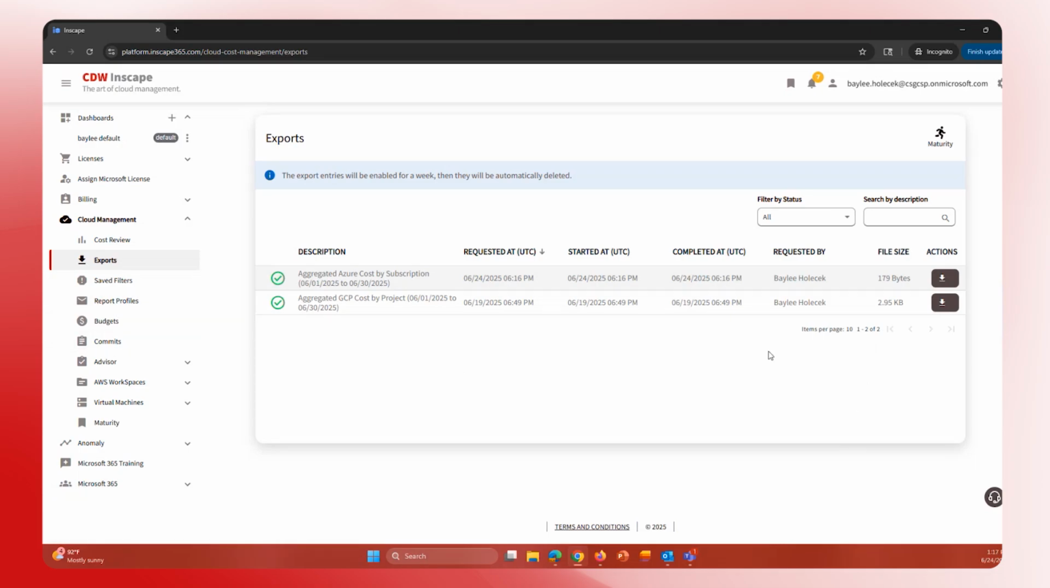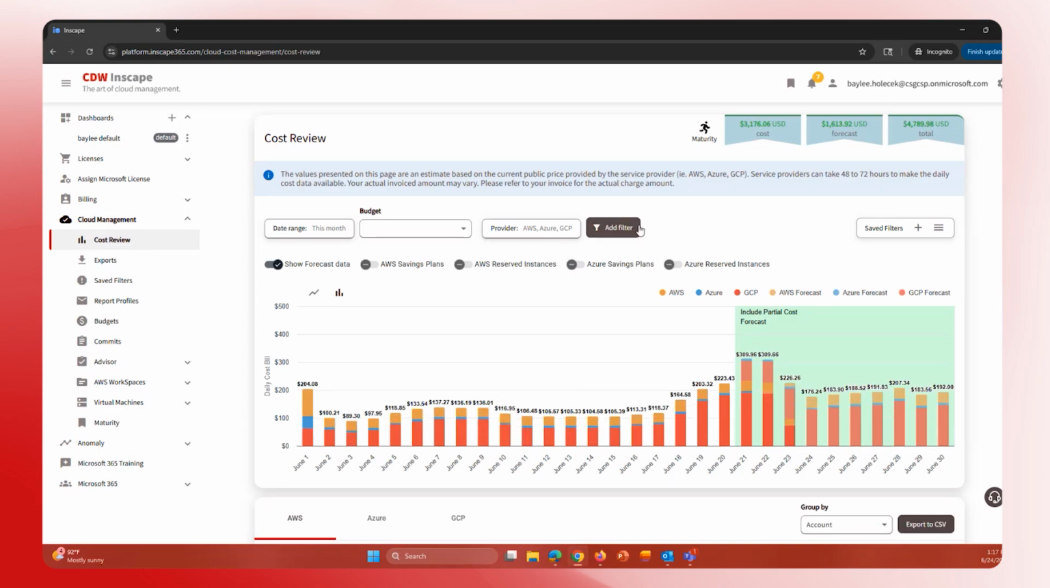Alrighty, so before I move on from the cost review, do we have any questions or anything that needs to be addressed? Are we able to filter by tags as well? Yes, we can. For both AWS and Azure, we have tag filtering.